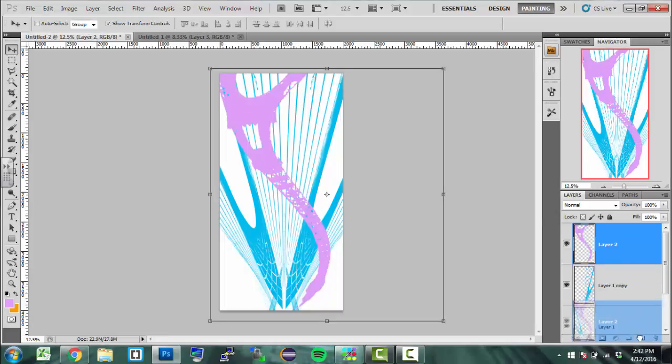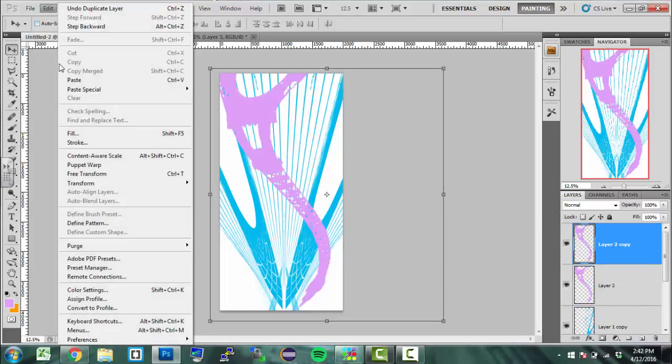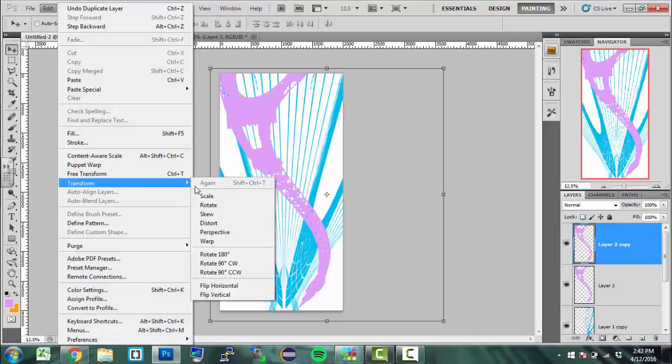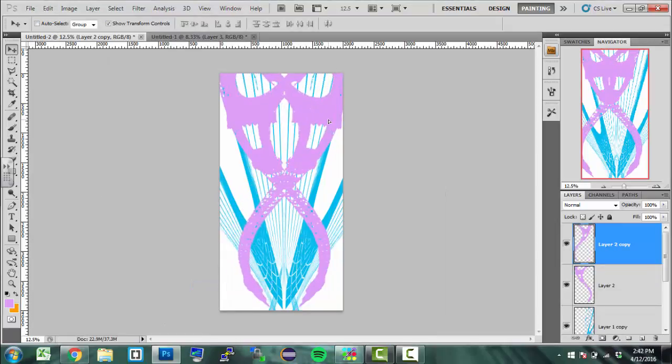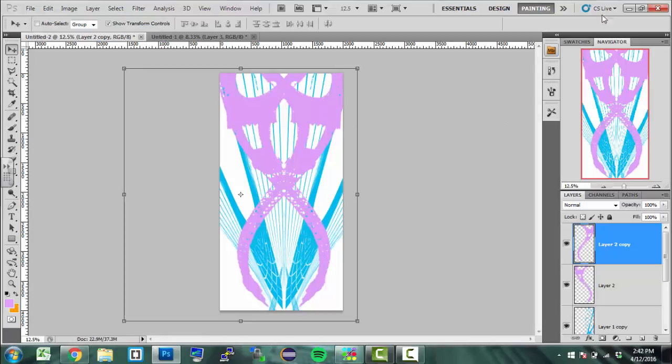Maybe I'll make a duplicate of it, flip it horizontally, so I've got one on each side. There we go, that looks pretty good. And then I'm done for now. This is by no means a completed project. I'll probably spend hours and hours and hours perfecting this.